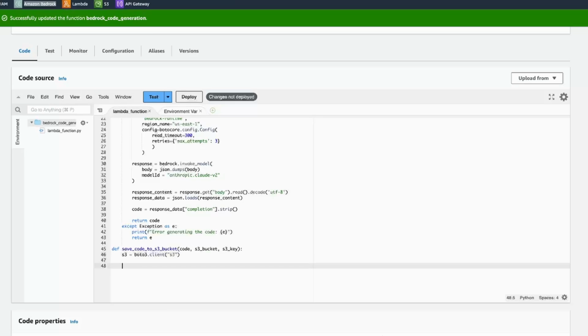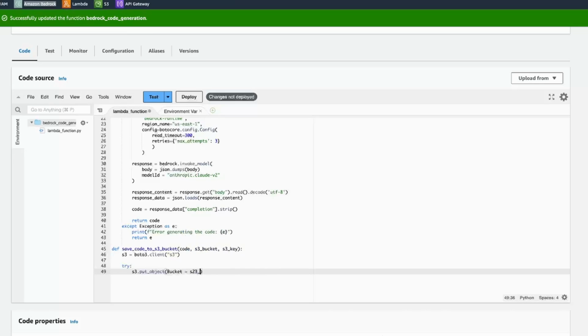This is going to be a simpler function, so we're going to say try, and then we need to say s3.put_object. So this is going to actually put the object into the S3 bucket. I know that may seem simple, but if you've never used S3 before, especially through an API, s3.put_object is going to actually save whatever we give it into the S3 bucket for us. So the bucket is going to be equal to s3_bucket.